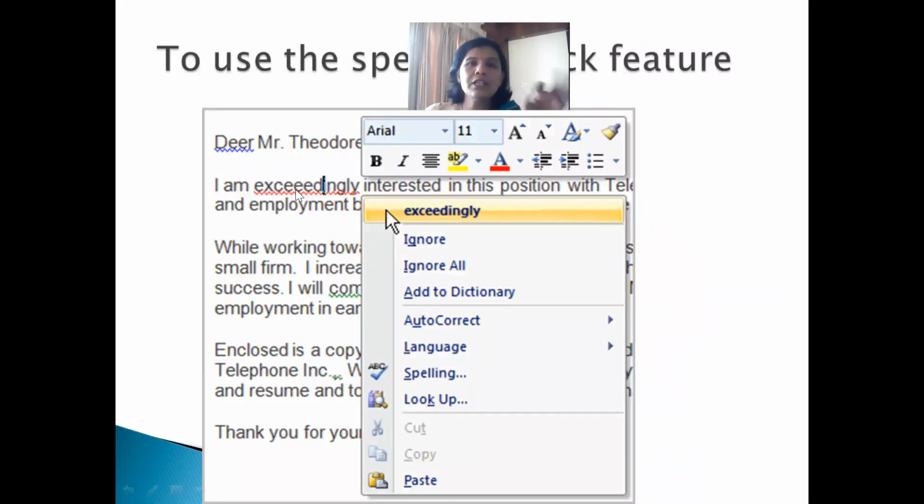Individually we will go on each word, right click on it, and it will show the correct option to us. Like here, on right clicking exceedingly, this particular option is showing that it is the correct one. Okay, as I have discussed with you earlier, ignore. If I know that particular word is correct, I'll ignore it. If you want all such words to be ignored, then ignore all. And if you want that next time this word should not be shown as a red mark, but as a word of that particular dictionary, then you will add to the dictionary.